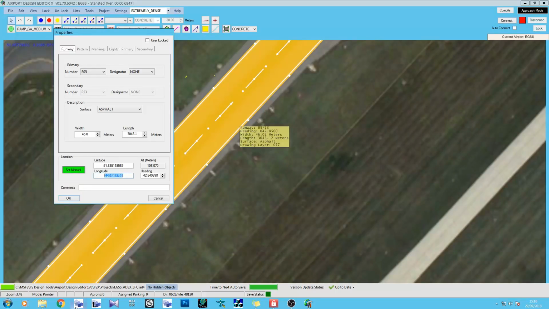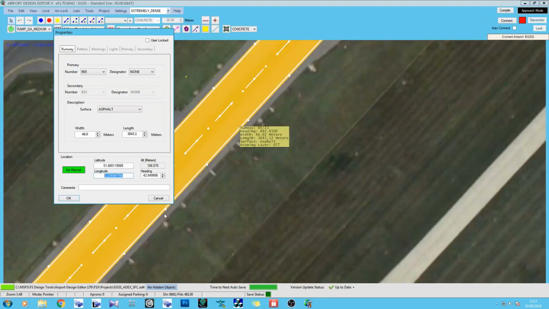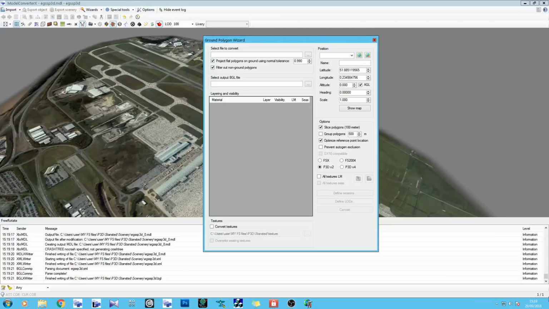Right, I have made a mistake. And that mistake is Model Converter X is not running as admin. Now, when you come to install the P3D SDK, the best thing you can do is install it in a folder that doesn't require permissions to use. That way, when you start Model Converter X, you won't have to run it as an admin in order for it to work. So, sorted.